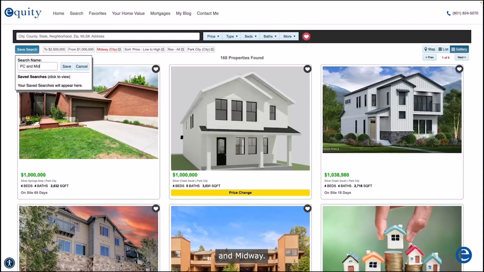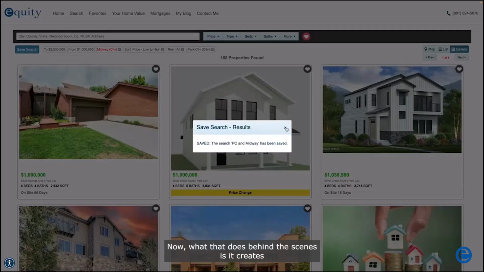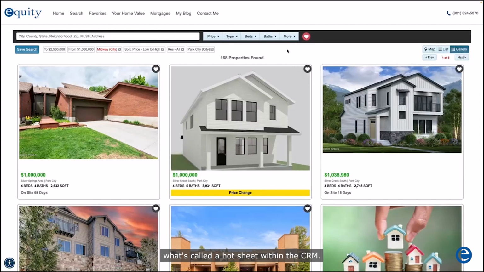Okay, now what that does behind the scenes is it creates what's called a hot sheet within the CRM. So now, going forward, if any new listings come on the MLS for Midway and Park City that are priced between 1 million and 2.5 million, I'll receive an email from you alerting me of that fact. Now you can go into the CRM and you can see any saved searches as well.